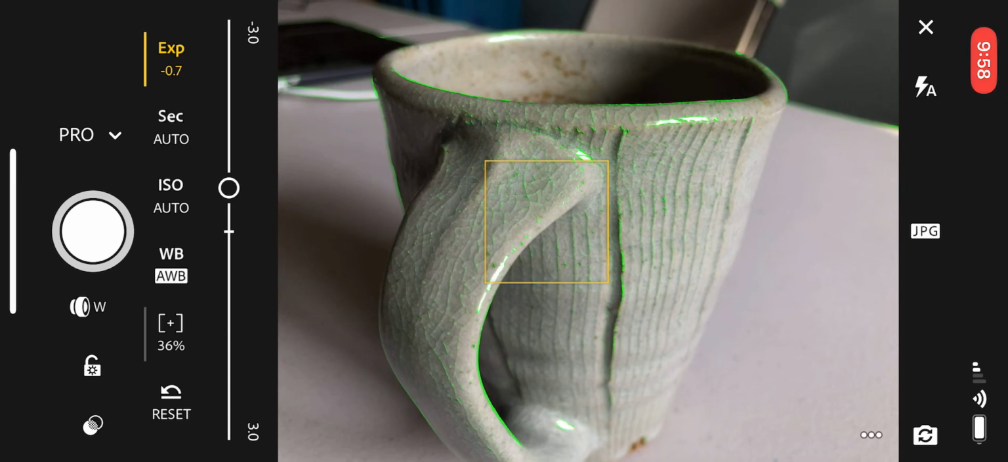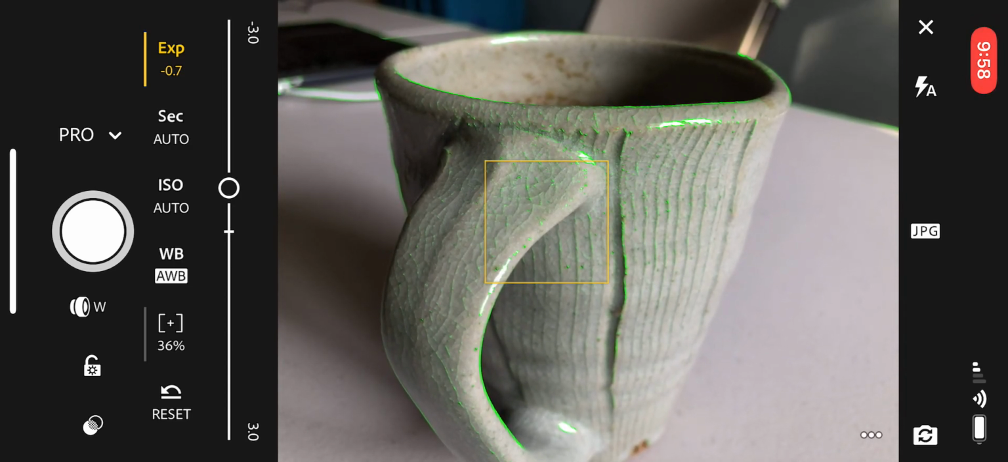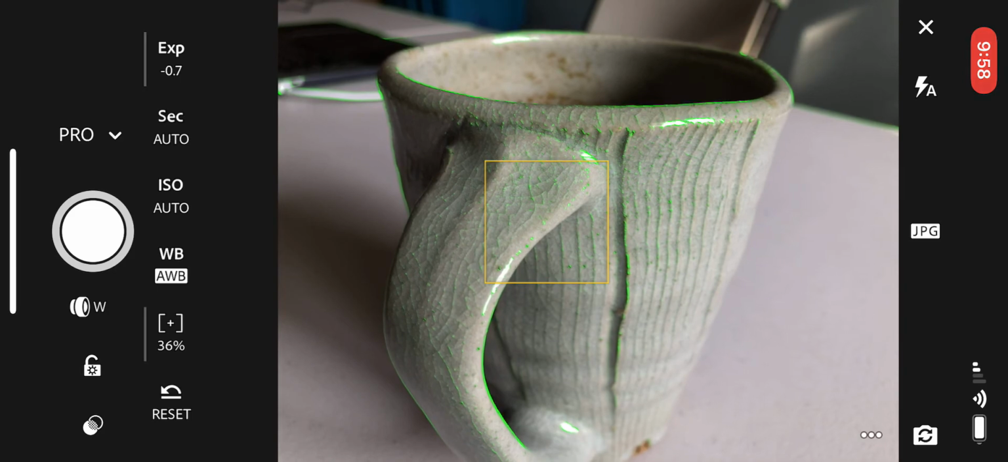So that's just one thing that I wanted to talk about today with using the application here, Lightroom, to take pictures and change your focus.